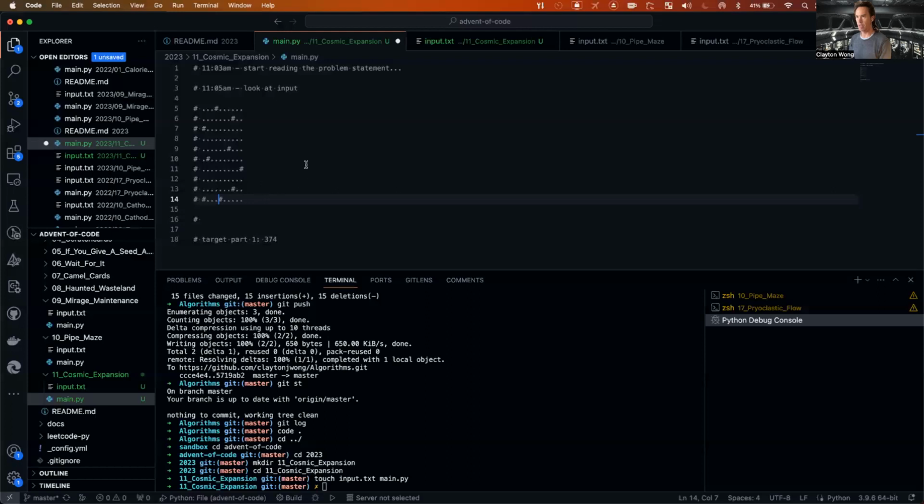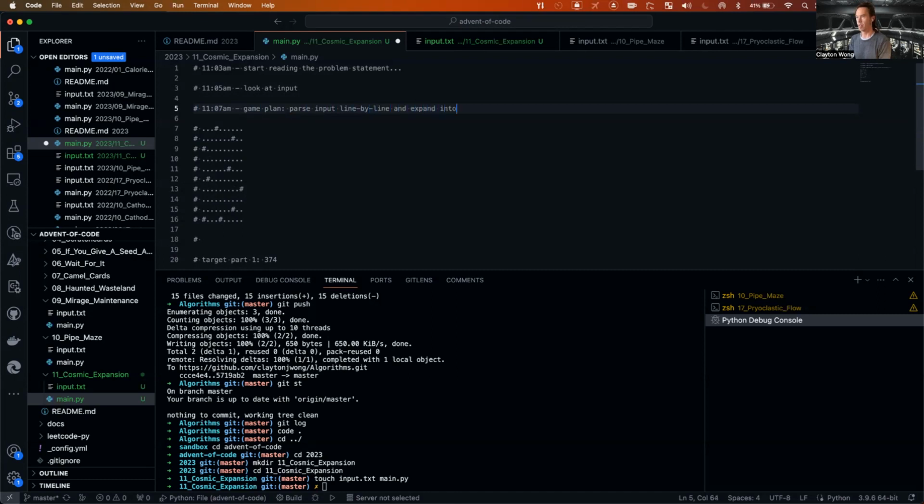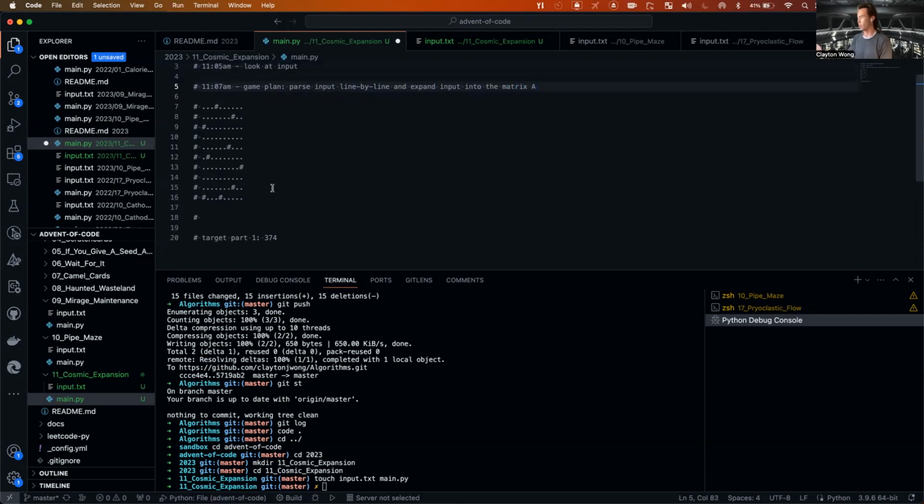All right, so the game plan will be this, right? Let's do this, 11:07. Game plan is to parse input line by line and expand input into the matrix A. First we'll pre-process the input raw as is to determine which rows and columns are all blank. Then we'll expand it. Okay, so that sounds good.